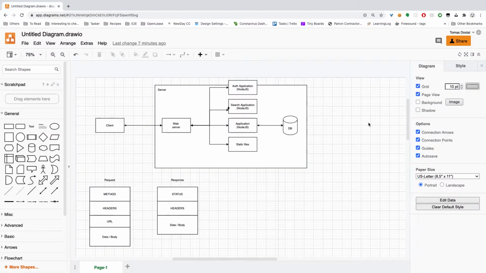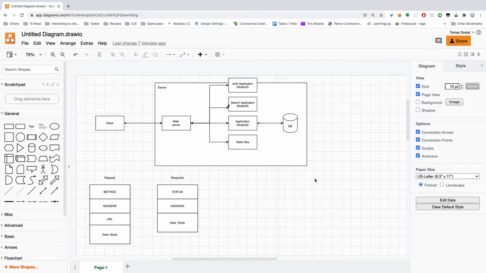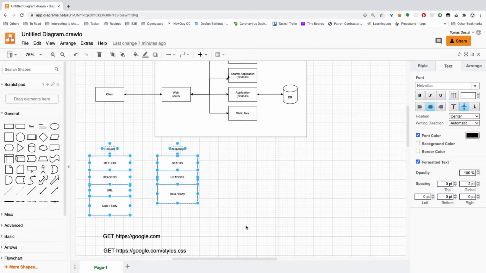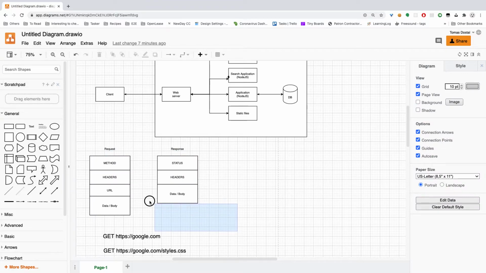Yeah. Cool. So that's our request response. It's very simple. I would imagine if you thought it's complicated, it's not that complicated. These are the main things.